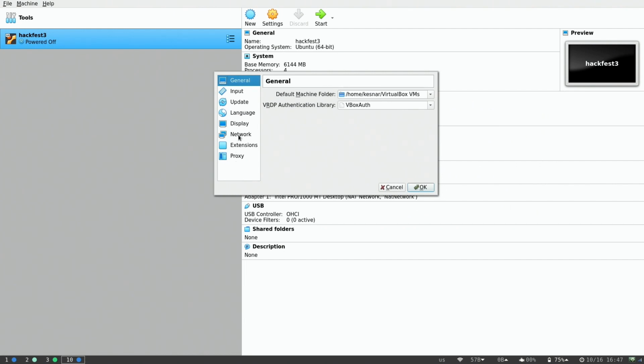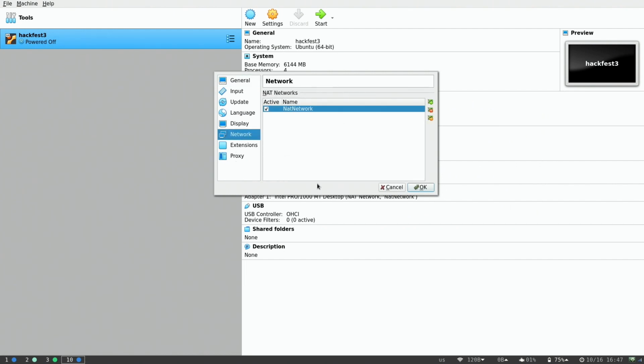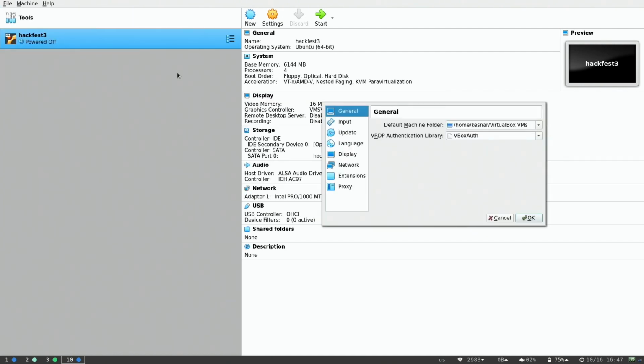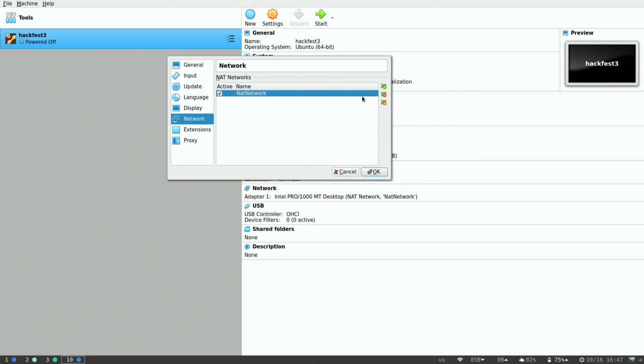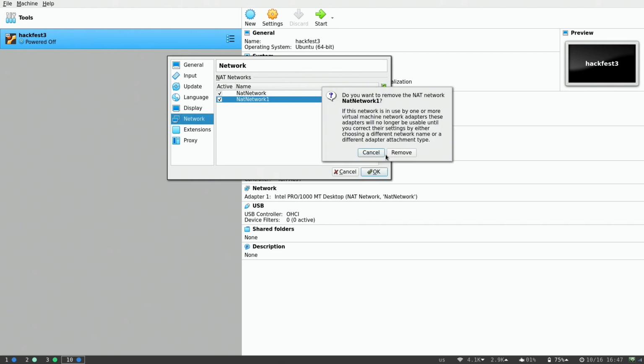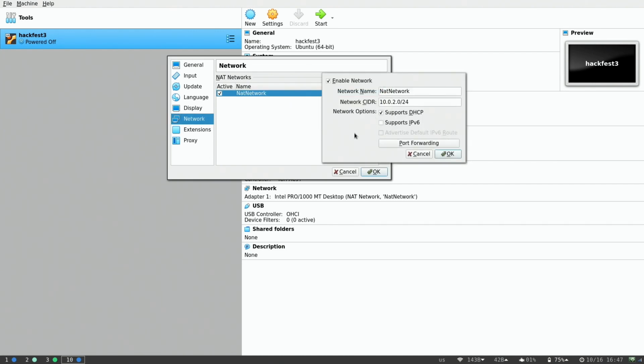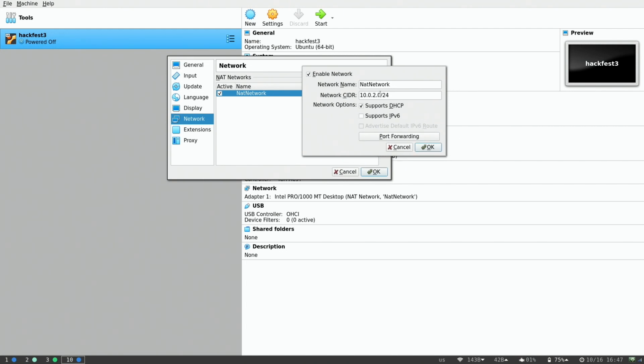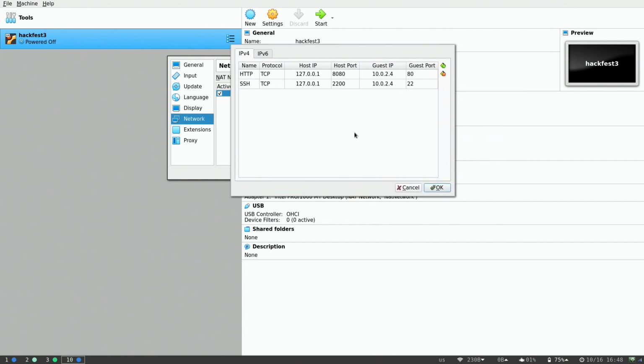So in network, I'm using VirtualBox. I hope that we are all on the same software, so we can follow the steps. So in File, Preferences, we go to Network, and then we create a new network. I already have one. It will be by default named NAT network. In the options, just put 10.0.2.0/24, support DHCP, and then on port forwarding, you should copy this configuration.